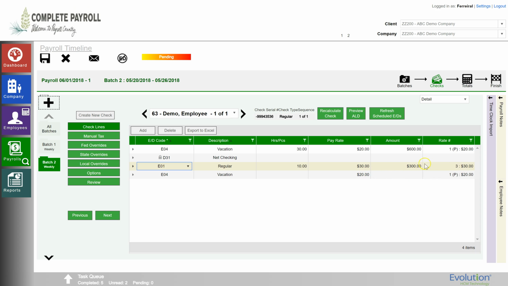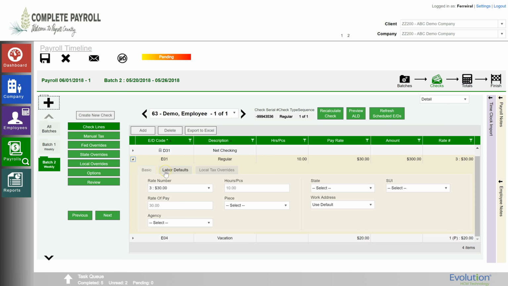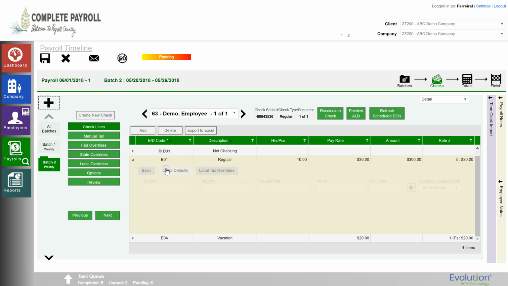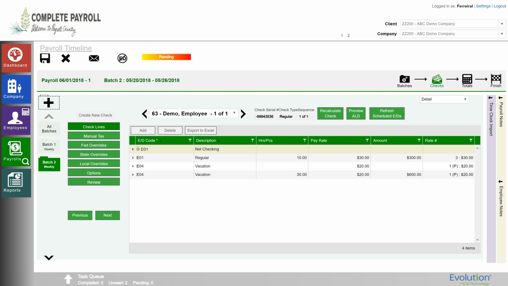To enter additional details for a check line, click the arrow in the first column next to the desired ED code, expanding the field. Now I can select an option under the appropriate tab heading and enter my override, changing the department, for example, for this particular earning. When my edits are complete, I can then collapse the field.